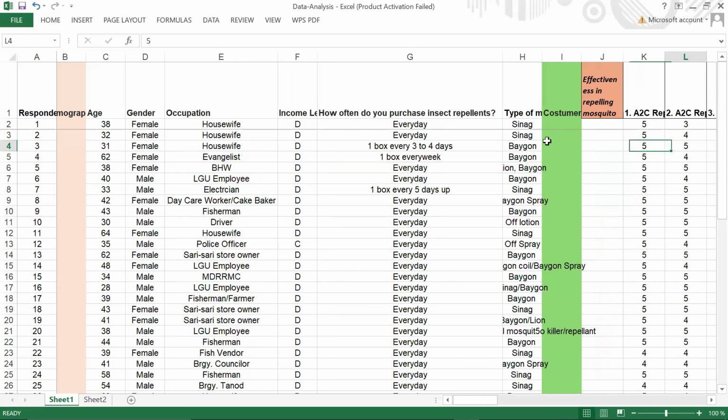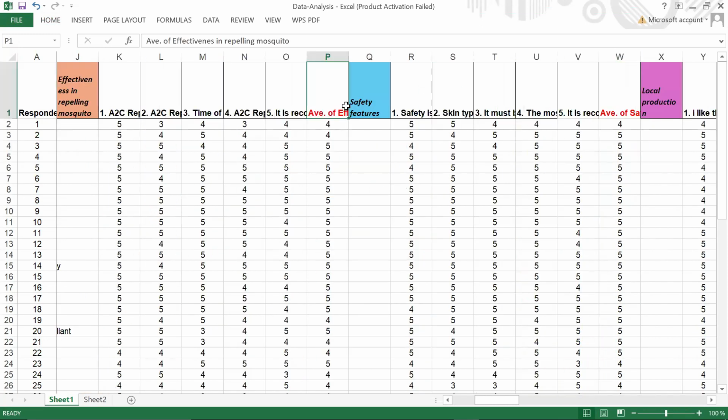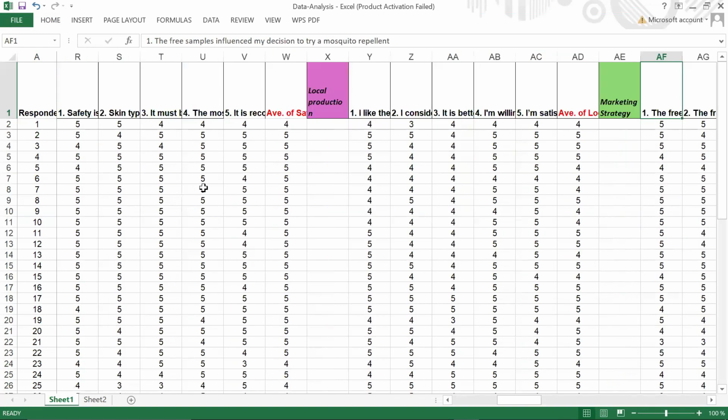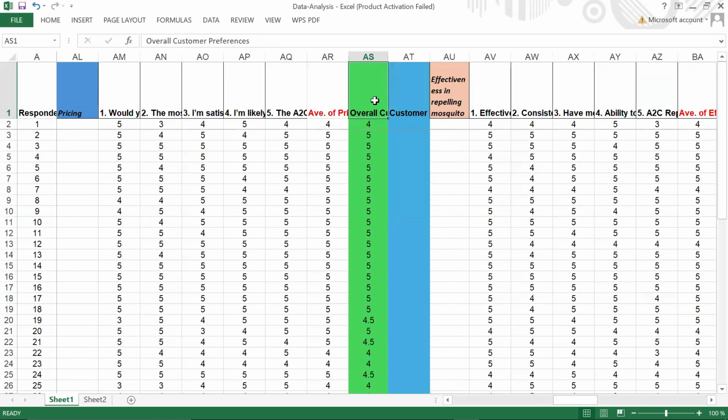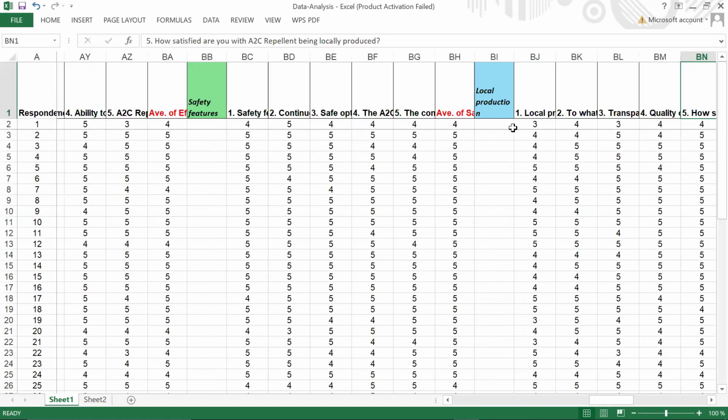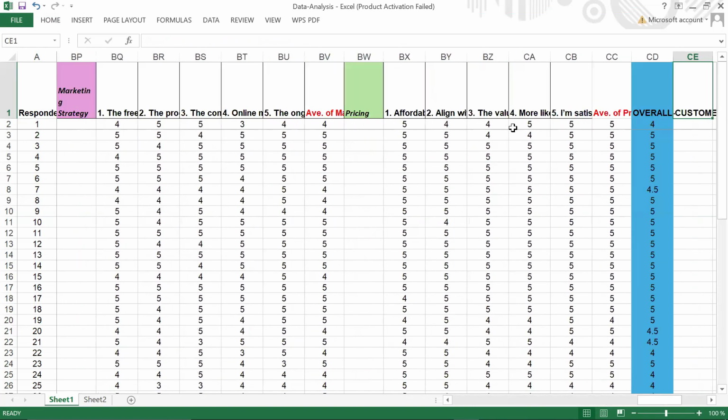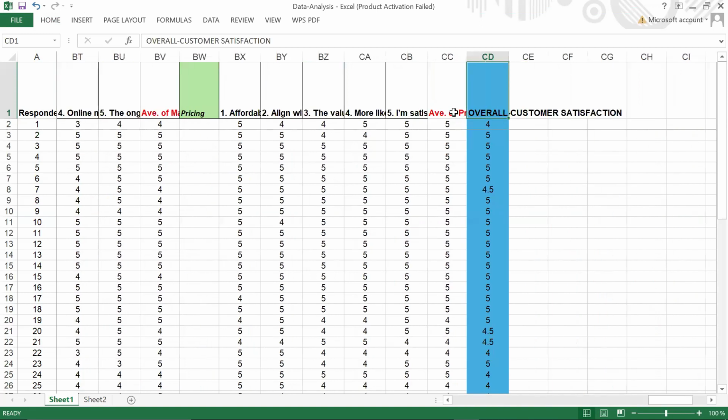And he also got the average of each subtopic of customer preferences and customer satisfaction. So he also measured the overall customer preferences. If you look at my previous video, I have provided how to get this one. And here we have the overall customer satisfaction, and we have here the per indicator average. When we say average, the commonly used is the mean, but when we say averages, it means the mean, median, and mode.